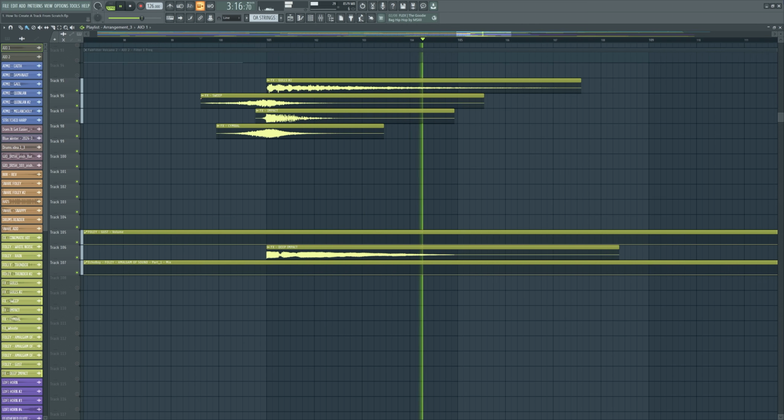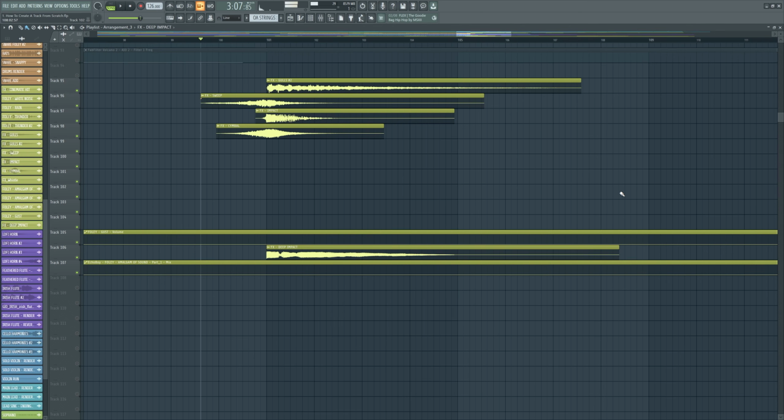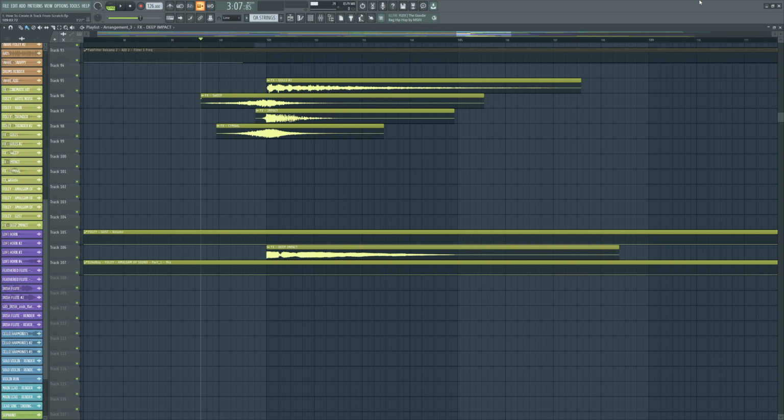You will notice that some of these sounds have a lot of low-end frequency content, such as the impact. I tend to keep the likes of impacts exclusive to sections where the kick and bass are absent. This is because impacts are often dominant in low frequencies, and reserving them helps to avoid any potential clashes. Here it is with everything on.